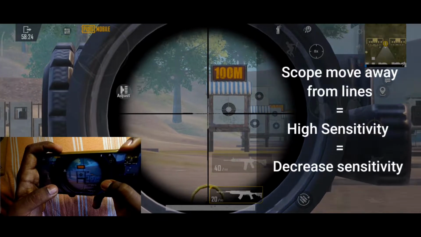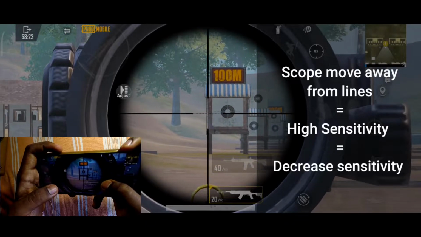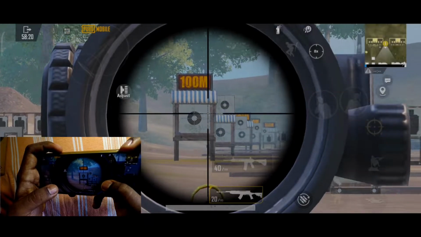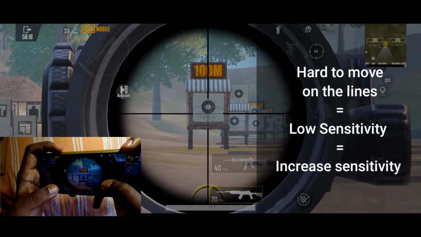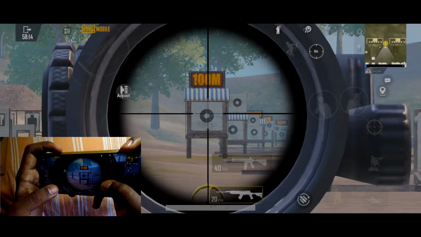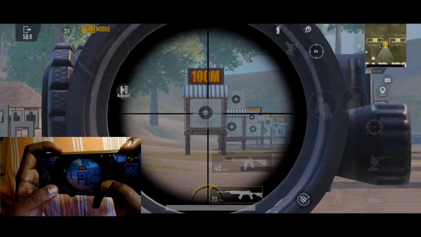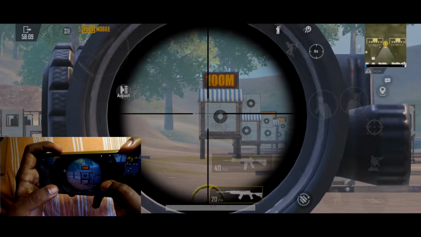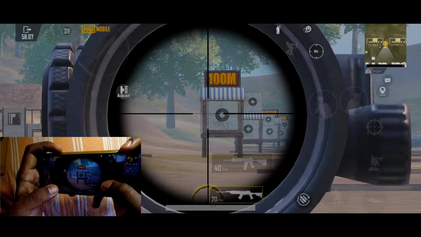But if your scope moves away from those lines, your sensitivity is too high. Then reduce it. And if your scope can't hit the corner of those lines, your sensitivity is too low. Then increase it. This way you can adjust your camera sensitivity as you feel. Anyway, let's move on to the ADS sensitivity.